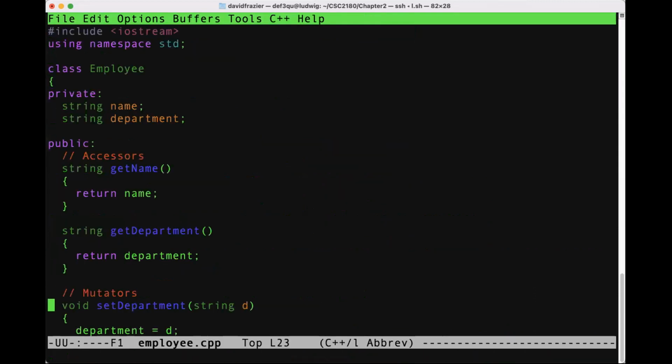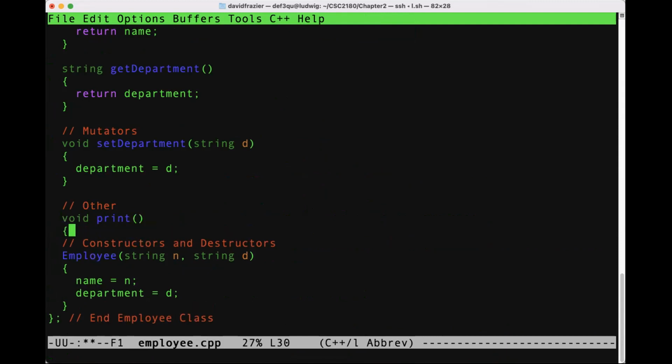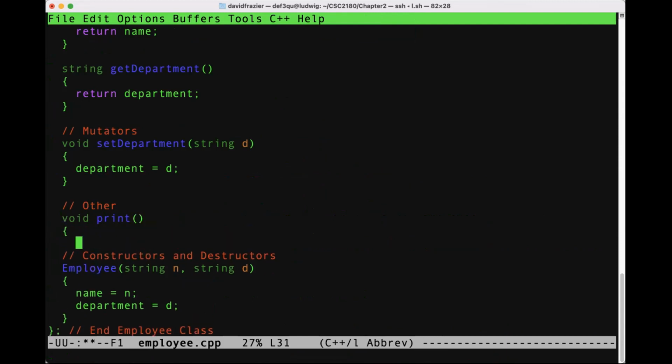In fact, let's go ahead and add our other function now that we know that's working. I'm going to do a void print function. Again, I said it in the last video, I'll probably say it a lot. A function shouldn't print unless it does nothing but print. And this is going to do nothing but print. So this one's just going to be a nice little way to print out the contents of an instance of an Employee class.